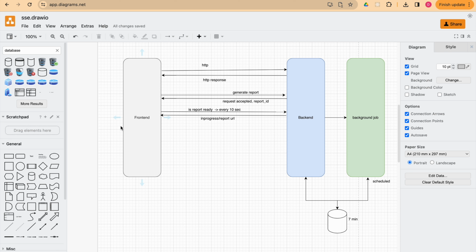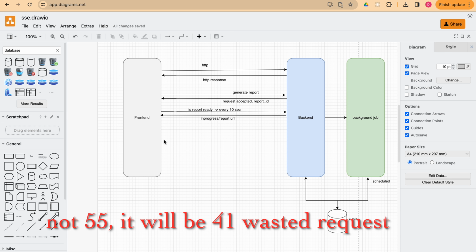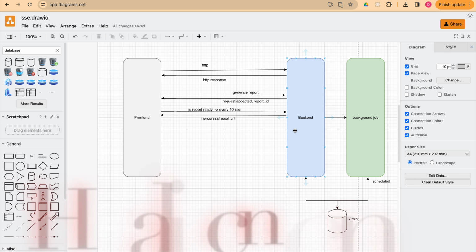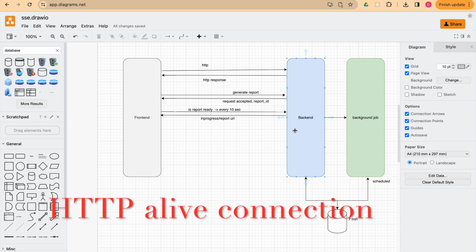And now, using that report URL, the frontend can download the report, and the frontend doesn't have to make, let's say, in this scenario, 55 extra requests to check if the report is ready or not. So we need only one request to notify the front end that the report is ready, and this can be achieved using two types of connection. One is the WebSocket connection, and another one is the HTTP connection itself with some custom headers.